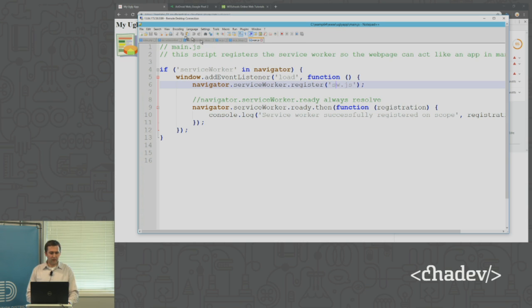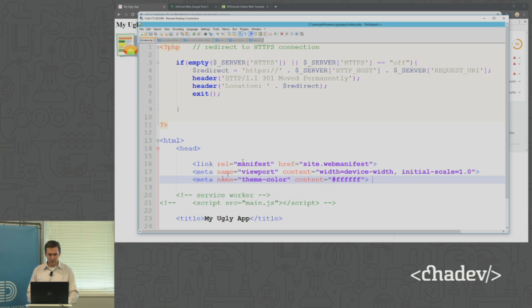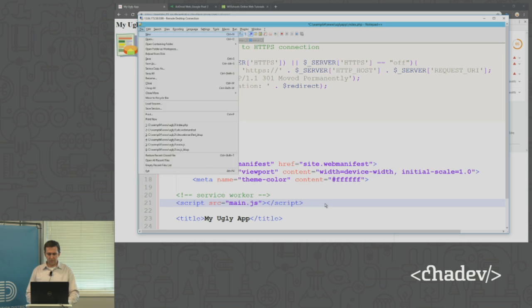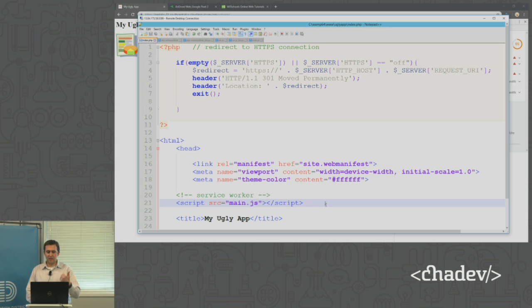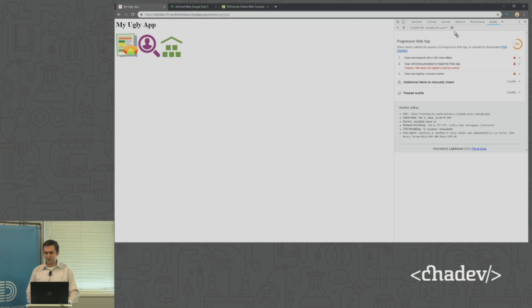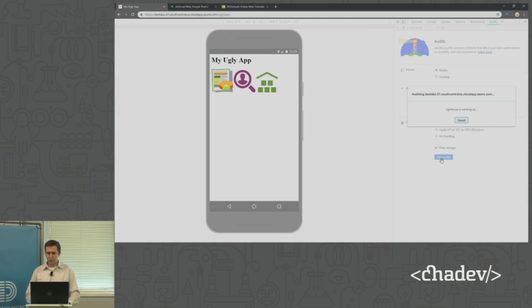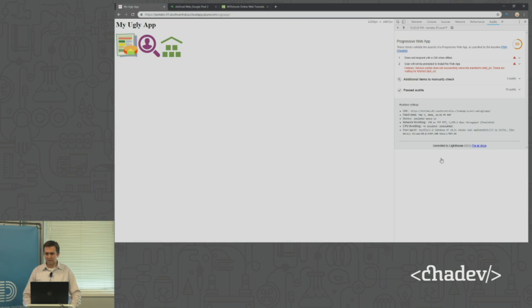Now we have to tell our index about this. So I'm going to go back here and uncomment my main JS file, which is kicking off installing and registering my service worker. And I think we've done what we need to do there. So let's run another audit. Hey, we're at 69%. More progress.